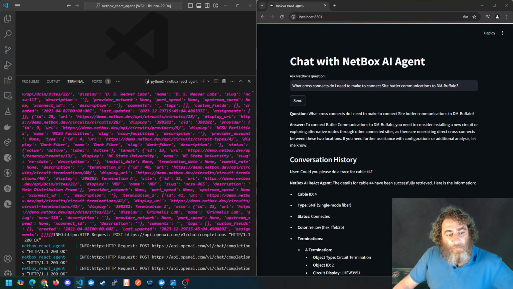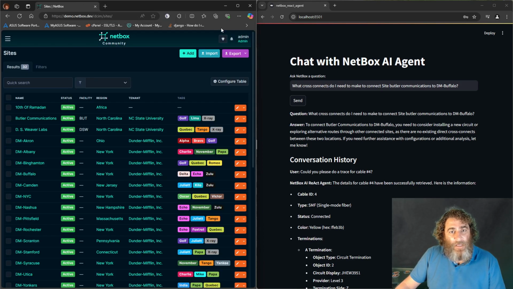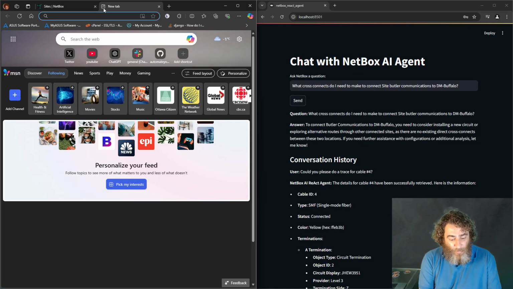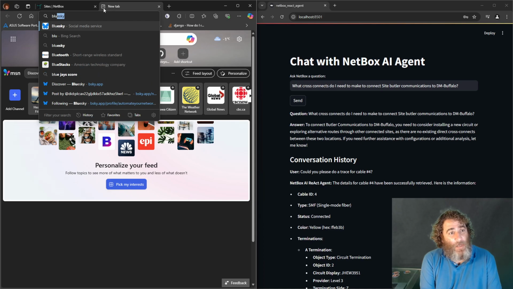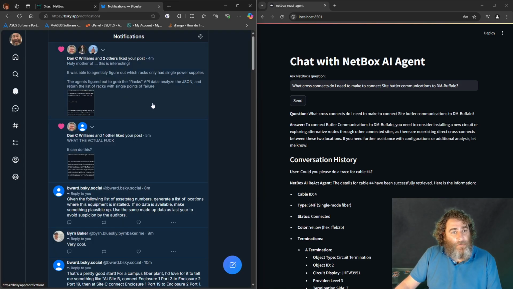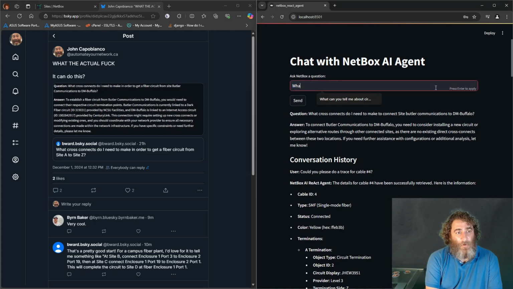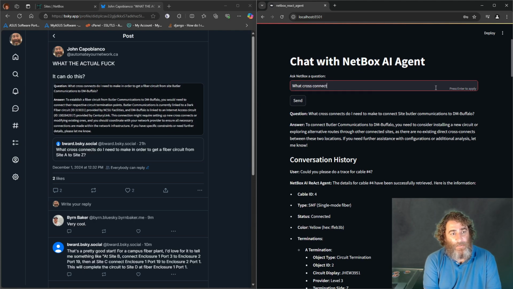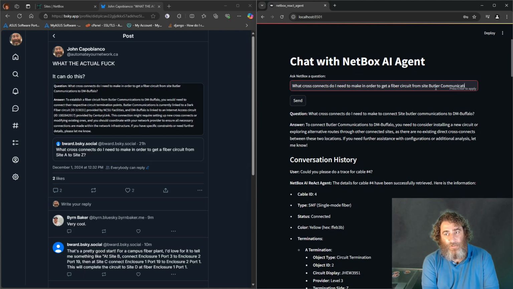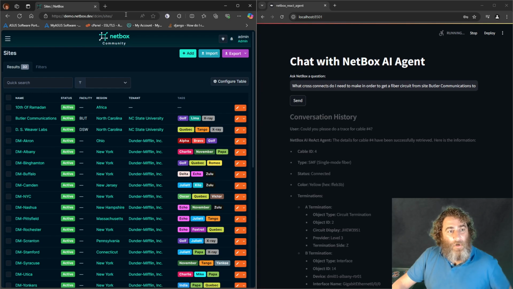New circuit again. Let me quickly look at my... that's funny. Let me go back to my social networks and just check what exactly my prompt was. That was on Bluesky. Give me one second. I just want to see exactly what I asked it. Here we go. What cross connects do I need to make in order to get a fiber circuit from site Butler Communications to DM Buffalo? Let's try that again. I did have this working.